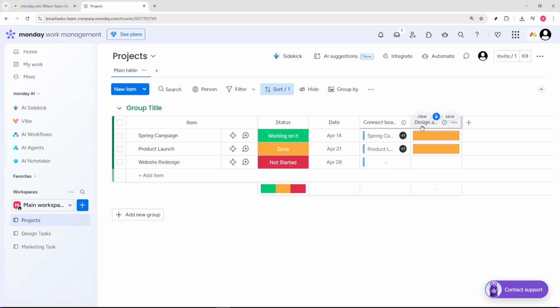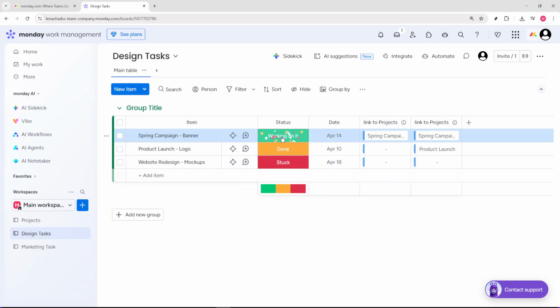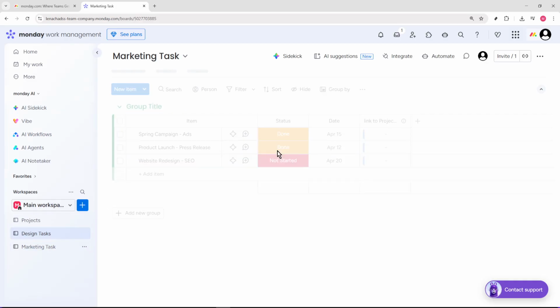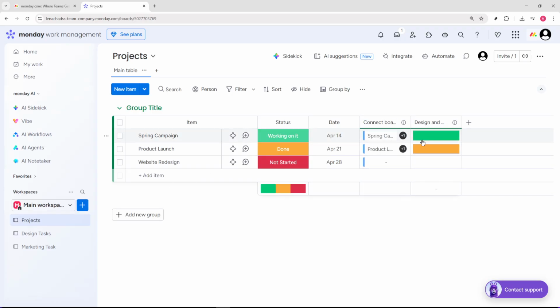To verify that everything is syncing live, open the first connected board from the left sidebar. Find the first item and change its status from working on it to done. Then go back to your main board and look at the mirror column for that same project. You should now see Done reflected there, showing that updates are syncing across boards in real time.